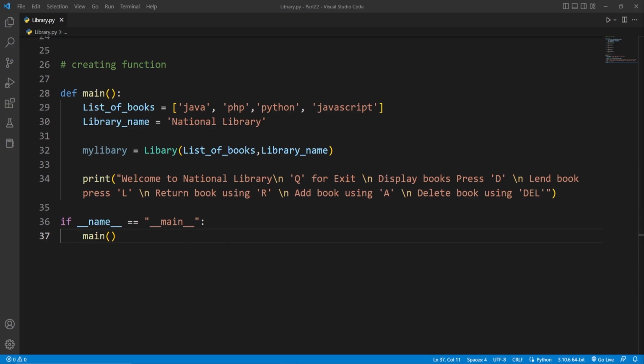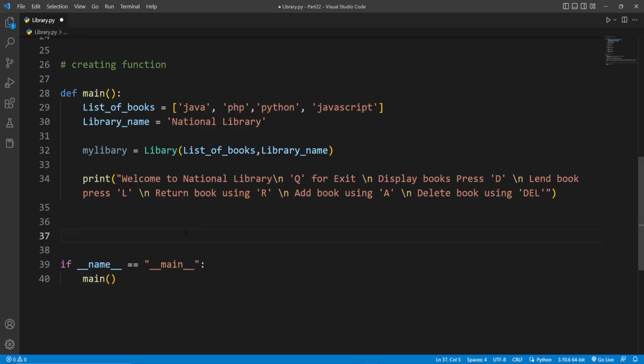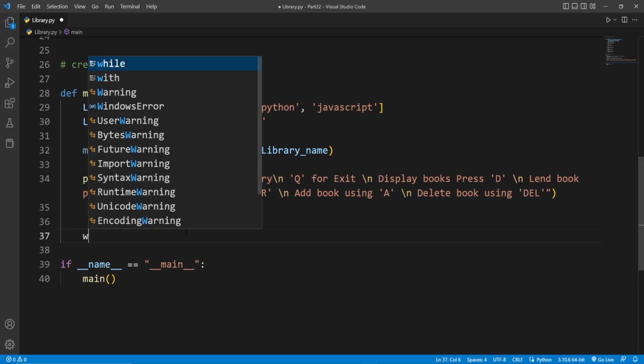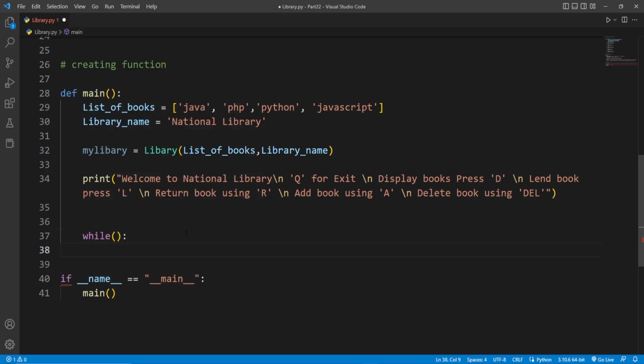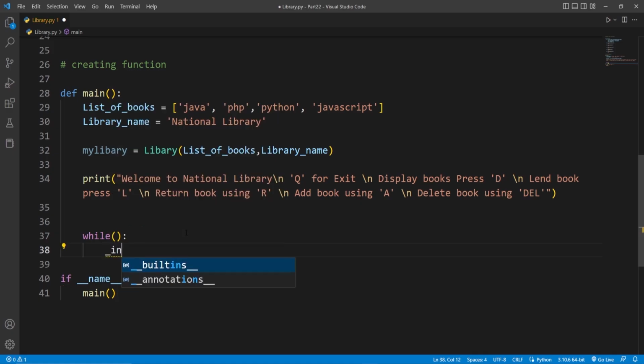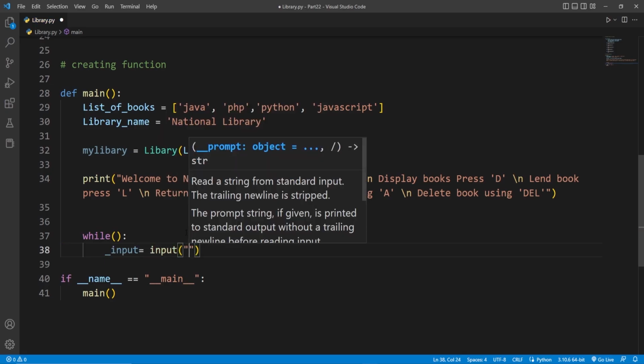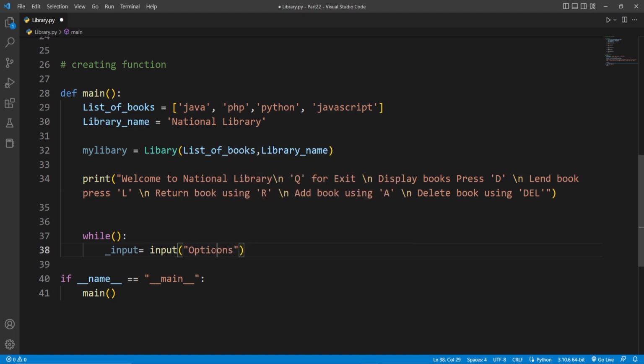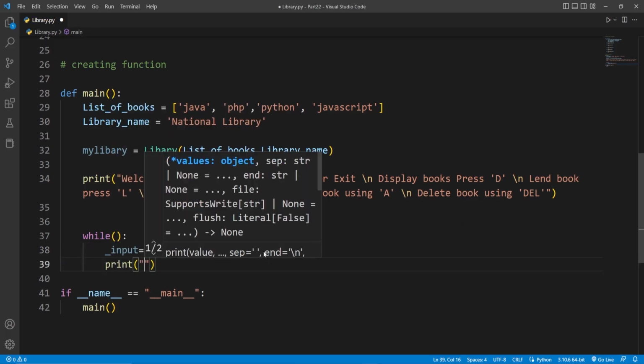Here I am going to use a while loop to ask the query again and again. So here I am going to type while, and inside this while loop, I am going to take user input and store this input in a variable. So I am going to type _input equal to input, and inside the round braces, I am going to type a string. Inside the double quotes, "Option:". Next, I am going to print a separator sign, otherwise it's going to mess up with other options. So here I am going to type print with the dash dash dash sign.